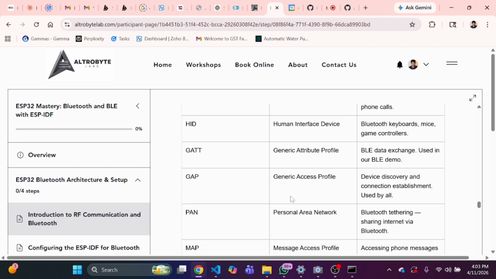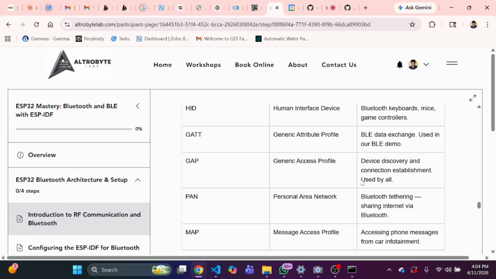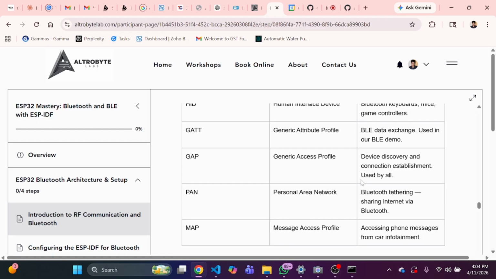Then GATT, the generic attribute profile. It is used in BLE data exchange, used in BLE profiles, right? And then GAP, the generic access profile, right? It is used for device discovery and connection establishment. Whenever we want to connect to any nearby Bluetooth devices, we have to scan for them. So for that, the generic access profile is used, right?